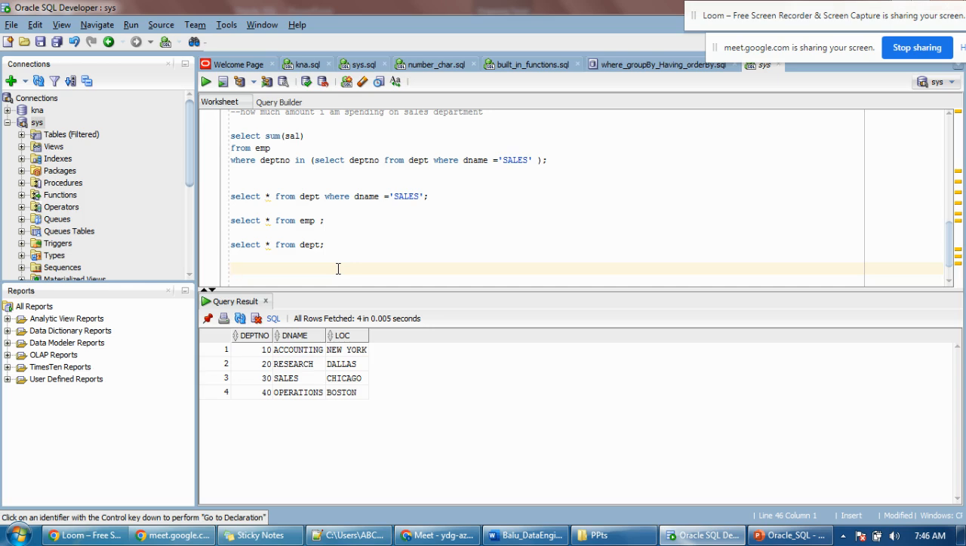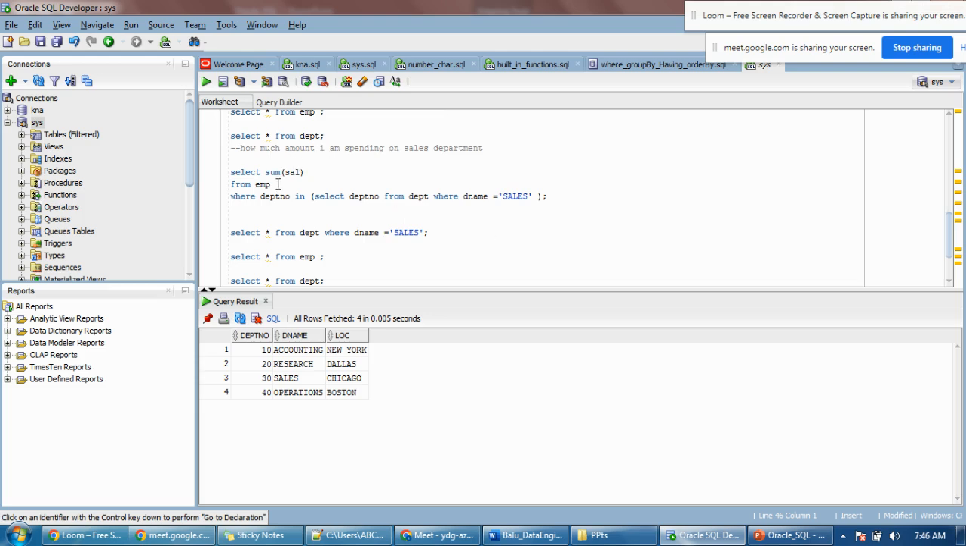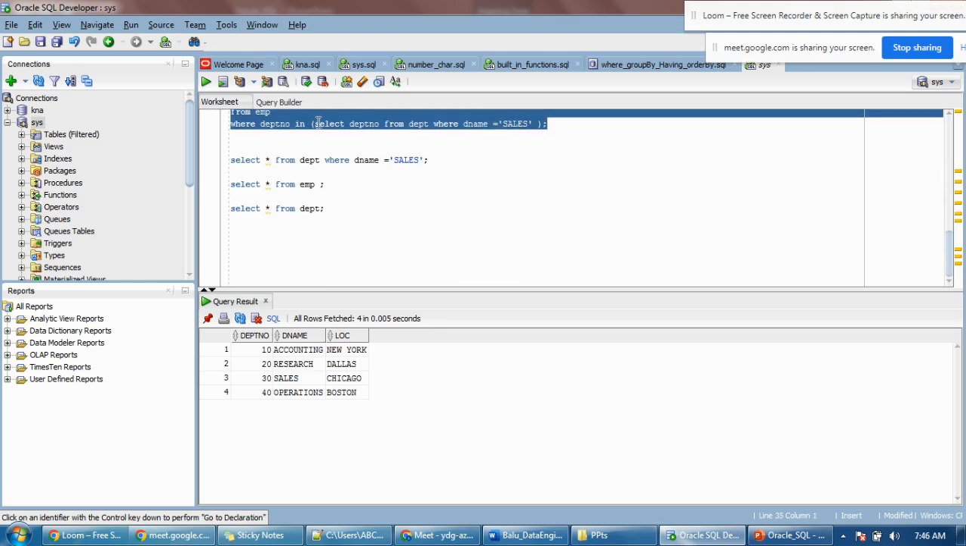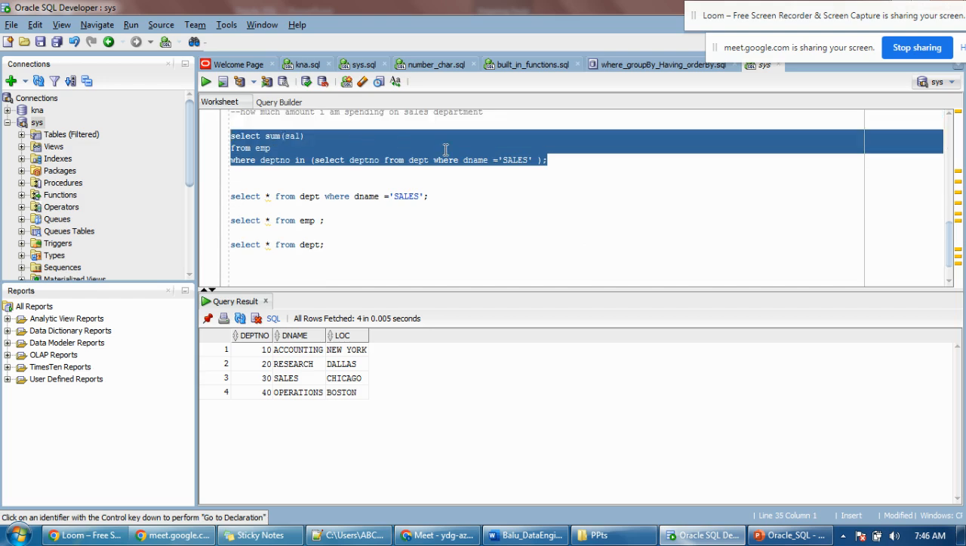Guys, again you are blank. Why? If you are asking one question, meaning one department, you write select sum of salary from EMP where department number equals that particular department, and by passing this you give the answer. Now I am simply asking: I am expecting how much amount I am spending on each department.